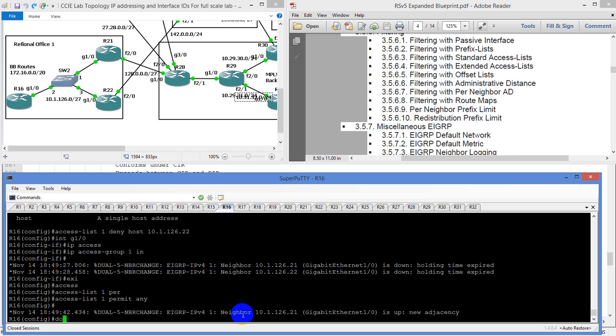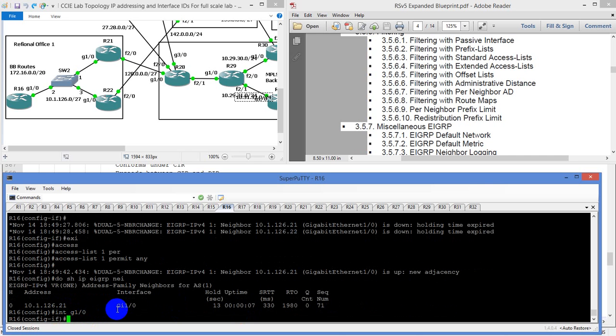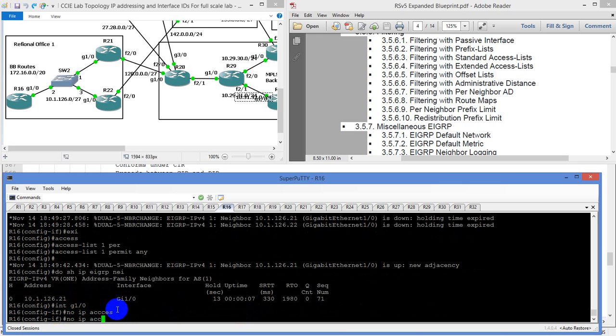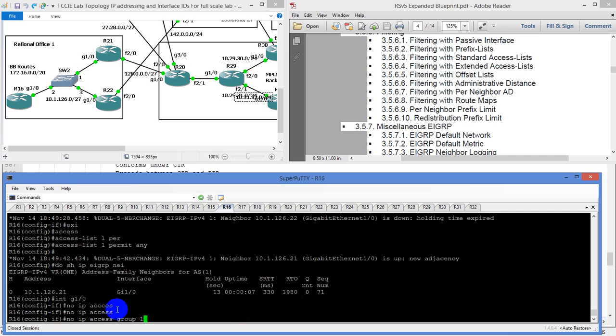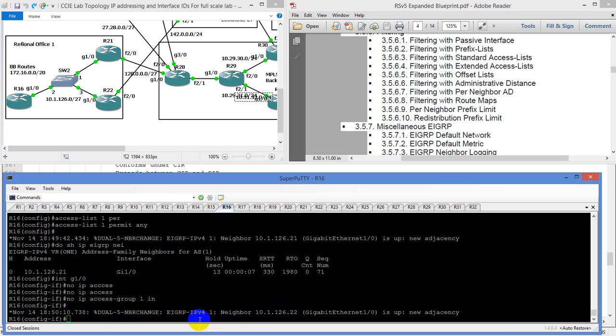So by doing that, we're going to get 21 back up. So we do a do show ip eigrp neighbors. We're only paired with router 21 now. So I'm going to go to interface gig 1/0 and take that off. So I'm going to type in no ip access-group 1 in. Okay, so we have our adjacency back up, which is a good sign. So pulling that ACL off fixes that problem.